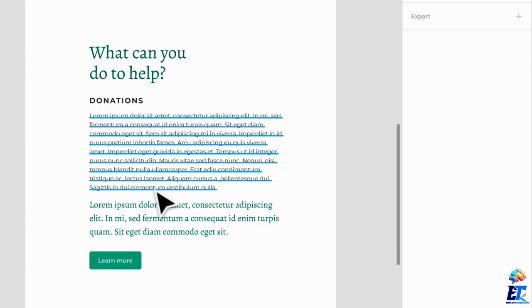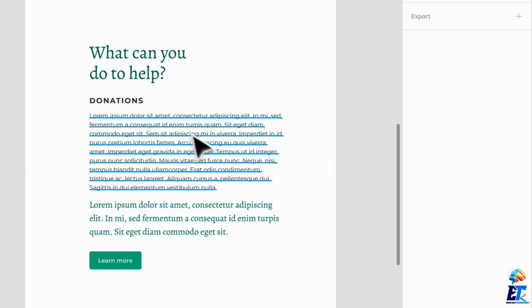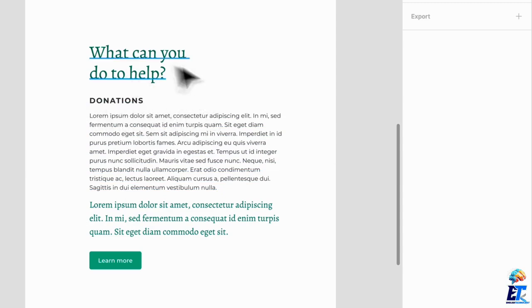Another test I like to do is what I call the squint test. So I'll just squint very, very hard and I'll start seeing if everything starts to blur together and then make adjustments based off of that. So over here, we start to build a little bit of a type system. We start to see that, okay, this may be our body copy. This may be our sub-headlines, our main headlines. This will be a quote or button text.